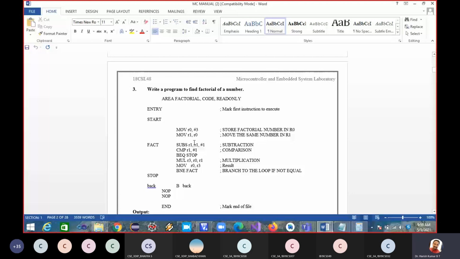So for the subtract instruction, the S suffix is not necessary, but I have written it. So it doesn't make any difference. Because of the compare, when I compare the content of register R1 with 1, if they are the same, then again it's going to affect the zero flag.